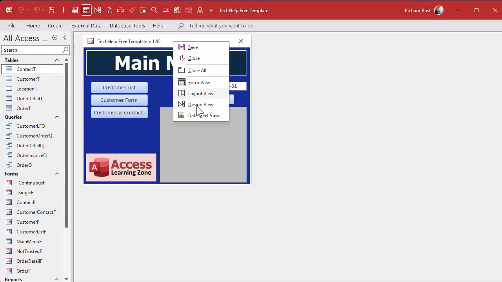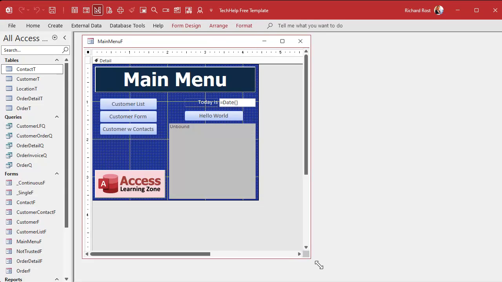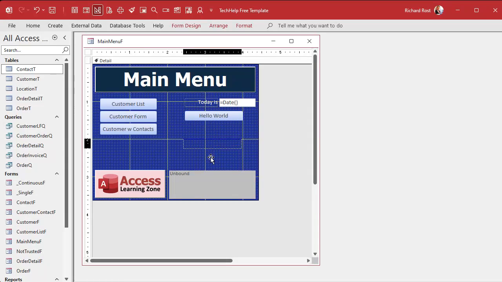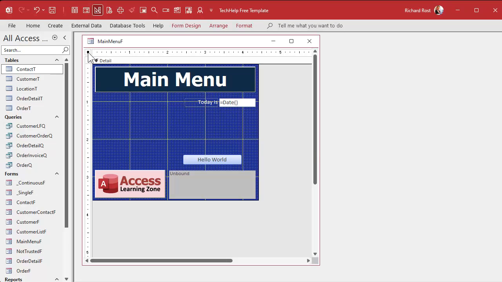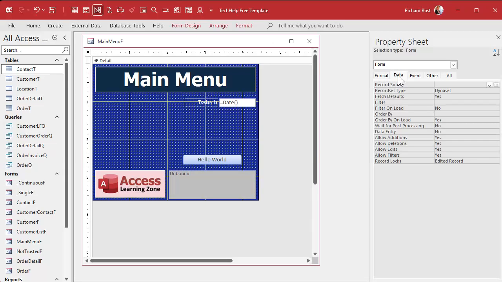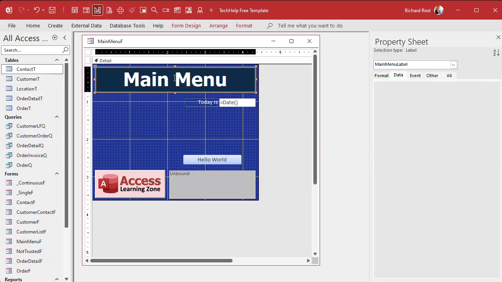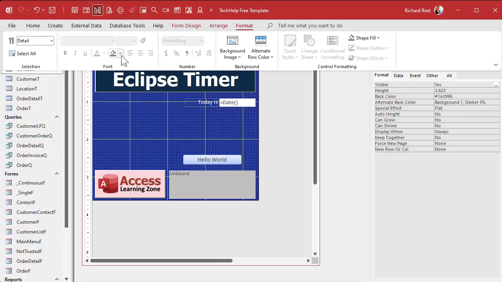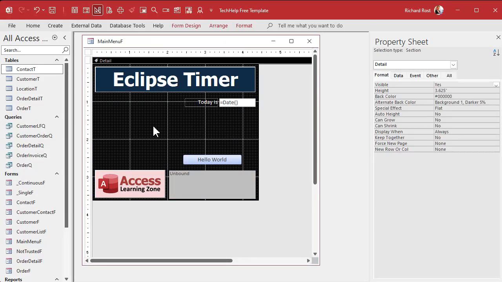All right, so let's just design this bad boy. I'm going to open this up a little bit. I'm going to shrink this down because we're probably not going to use it. I'm going to move this down here. We can get rid of these buttons. Let's bind this form to the record source that we just created, which is location T. So now this form gets its data from that, right? We'll change this, make it say Eclipse Timer, right? And if you want to, change the color, make the background black, make it look cool. There you go. All right.